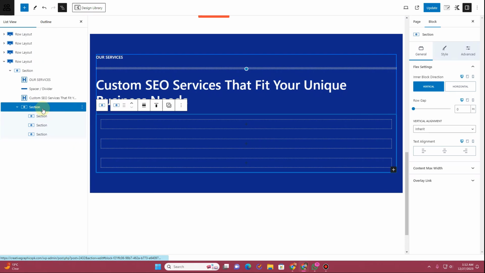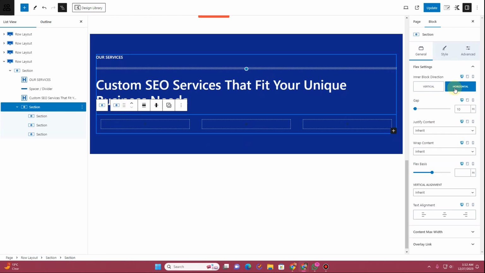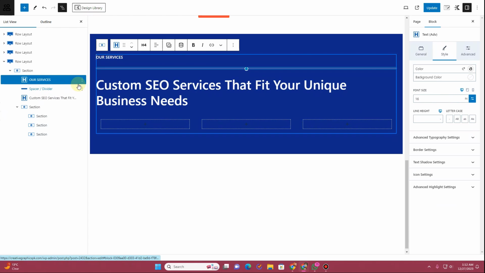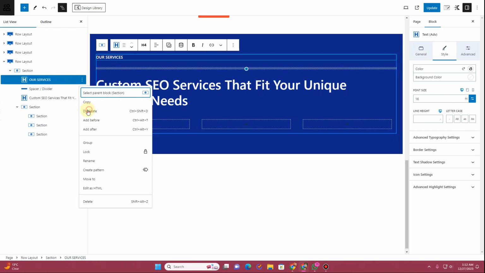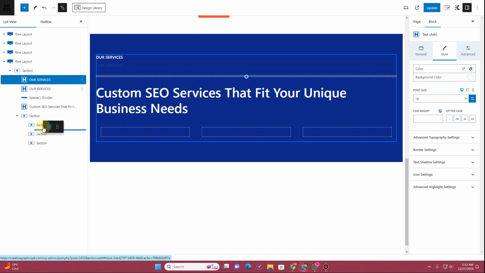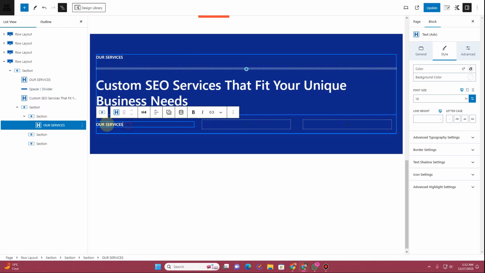And now if I go to this section right here, I can change their positioning to horizontal. So I'll change it to horizontal. Now you can see these sections are showing right next to each other like the way we want it. Now what I actually want to do is to duplicate this our services subtitle, and I want to add this our services subtitle right. Okay, now why I want to duplicate it? Because I want to change it to the number of the services. So I'll change it to 01.